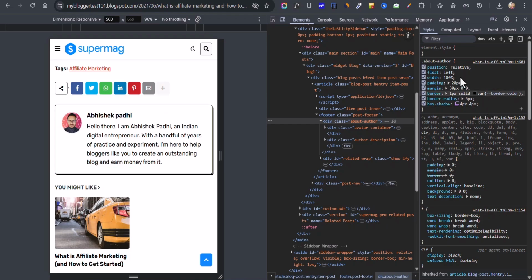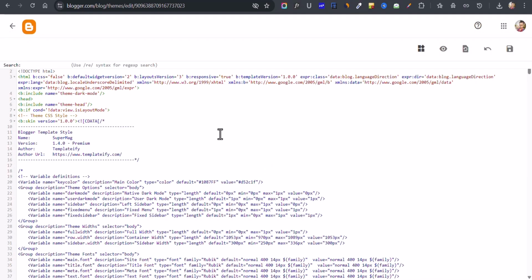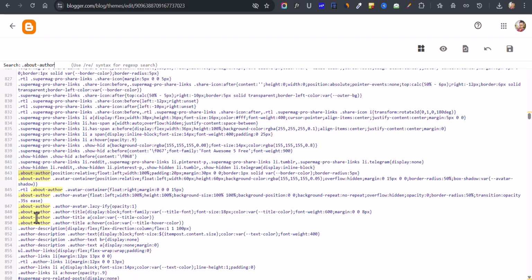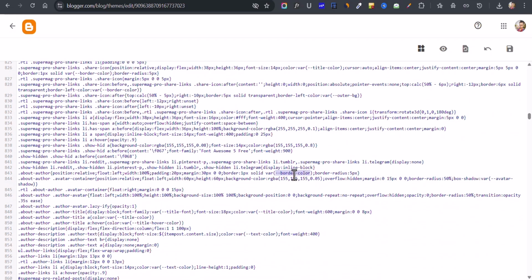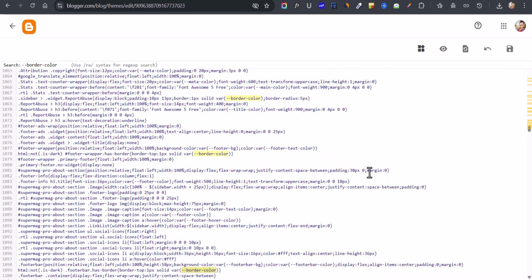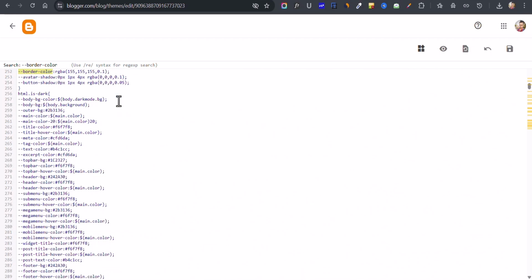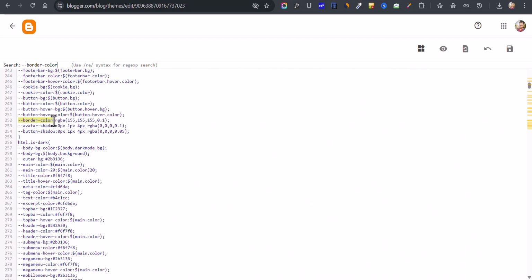Now all you have to do is click on about author, go to theme, and let's click on edit HTML. Let's search for that CSS code, and here it is. This is the border color, so let me copy that first, and let me search for it again, and let me go to the top first, and let me hit search, and here is the border color. So you can change it to something like black.